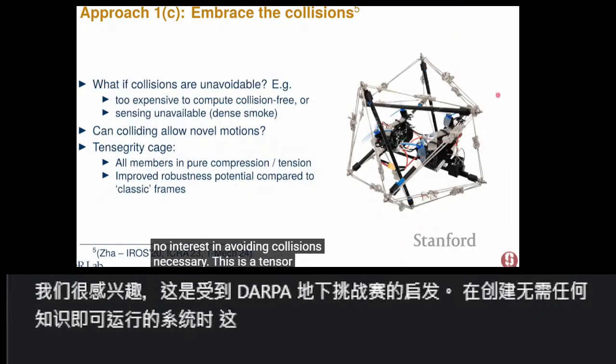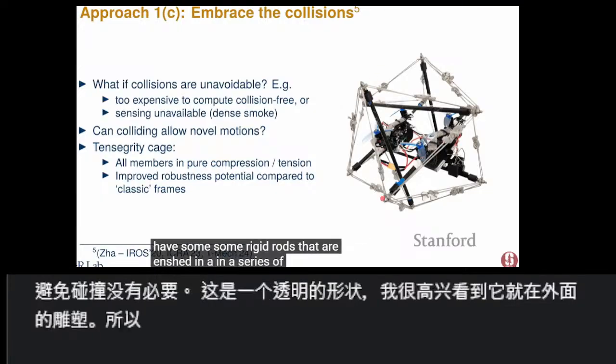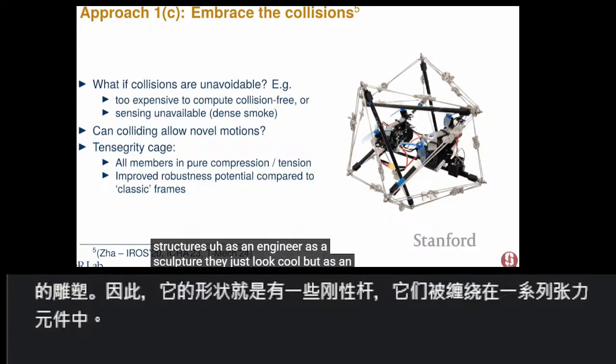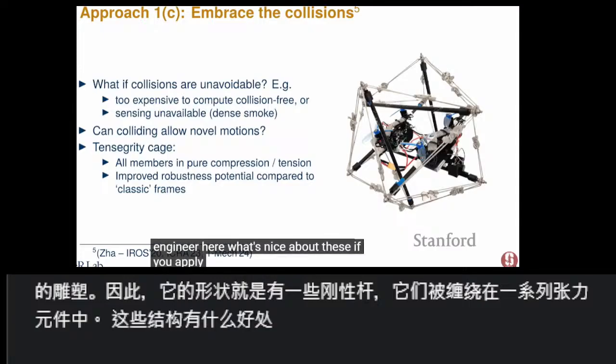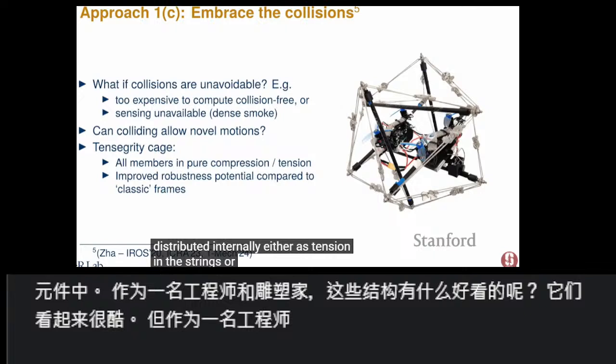This is a tensegrity shape, and I was very happy to see there's a tensegrity sculpture just outside here. A tensegrity shape is something where you have some rigid rods that are enmeshed in a series of tension elements. What's nice about these structures, as a sculptor, they just look cool, but as an engineer, what's nice is if you apply an external load, it is distributed internally either as tension in the strings or as compression in the bars, and both of these can be very strong modes.